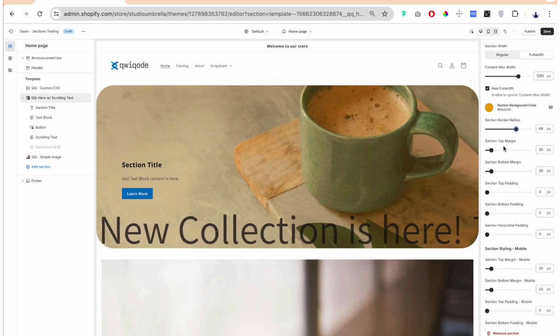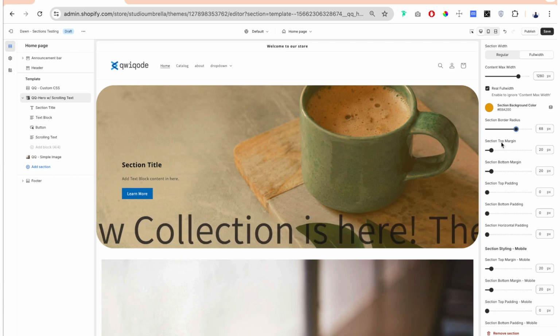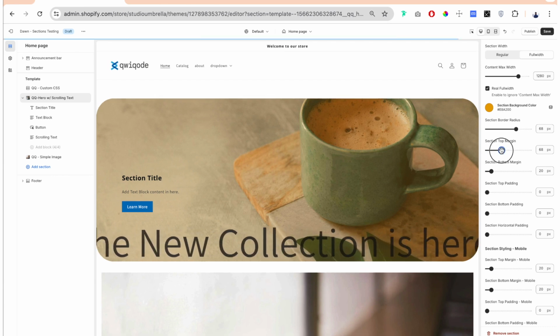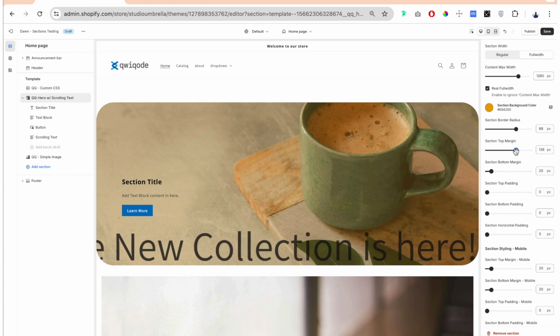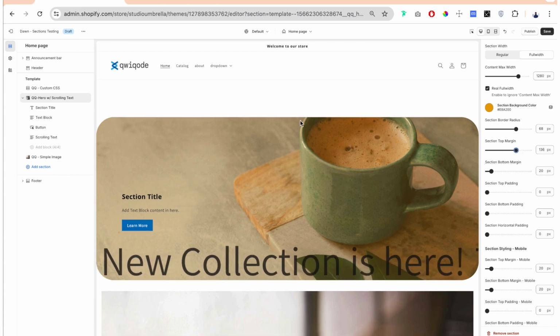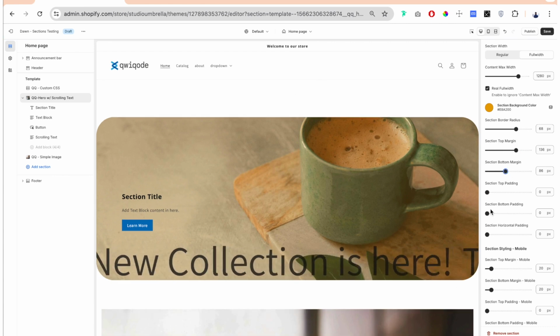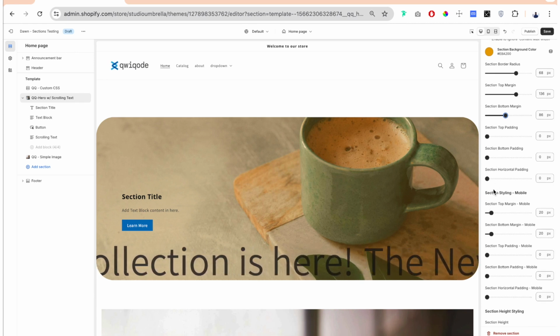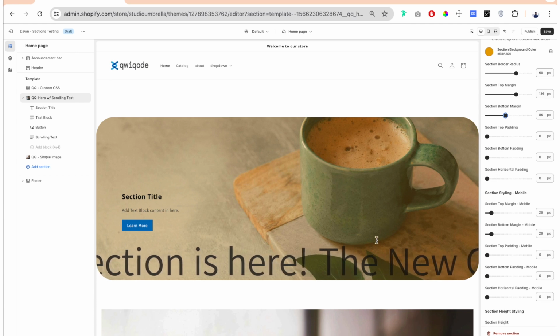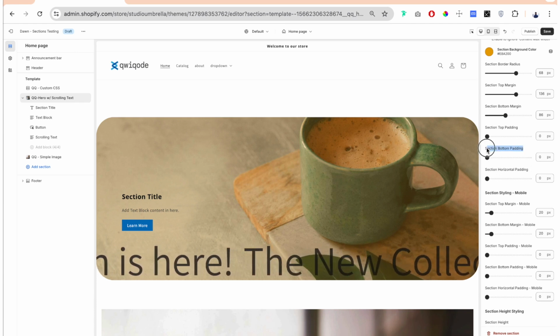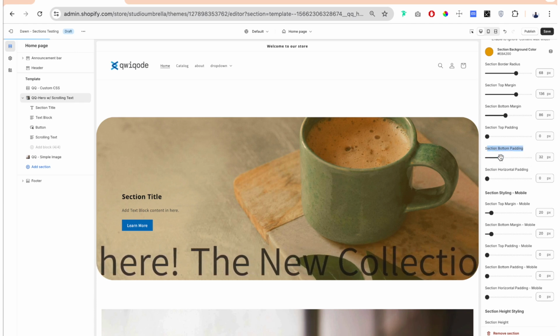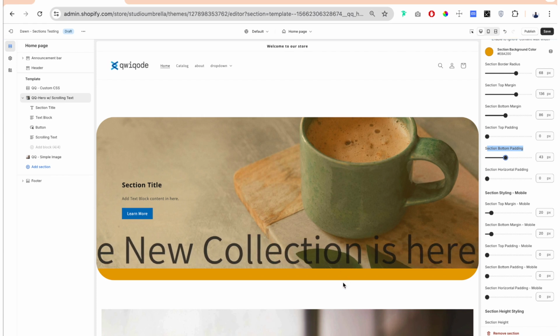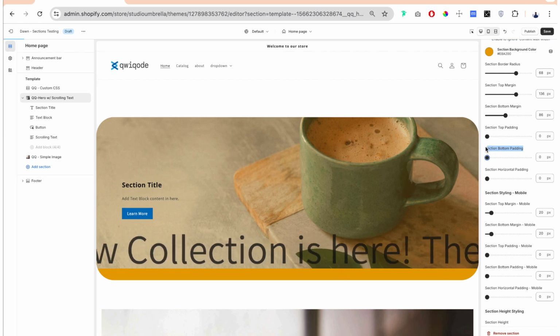Okay, then we have the section top and bottom margin, and this controls the outside distance. For example, if I increment this, we'll make this further away from the top, and the same for the bottom. Then we have the section top, bottom, and horizontal padding. So this controls the distance inside the section. For example, bottom padding is 0, but if I increment this, we'll see we're making more room in here. But I really like it at 0, so I'm gonna leave it like that.